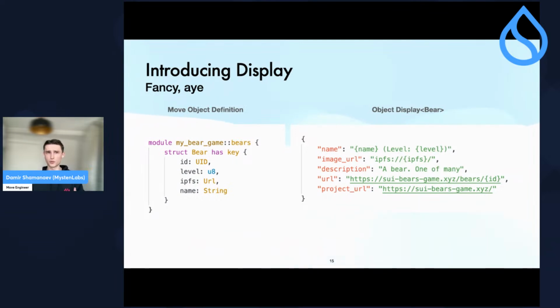So basically, if there was some Bear NFT and it had some parameters such as ID, maybe a level you can upgrade your bear, or maybe the level they were born with, or an IPFS URL, or some link to an image, or maybe a bear has a name, we could utilize all of that, and we could add some extra metadata on top using a simple sort of template for the object.